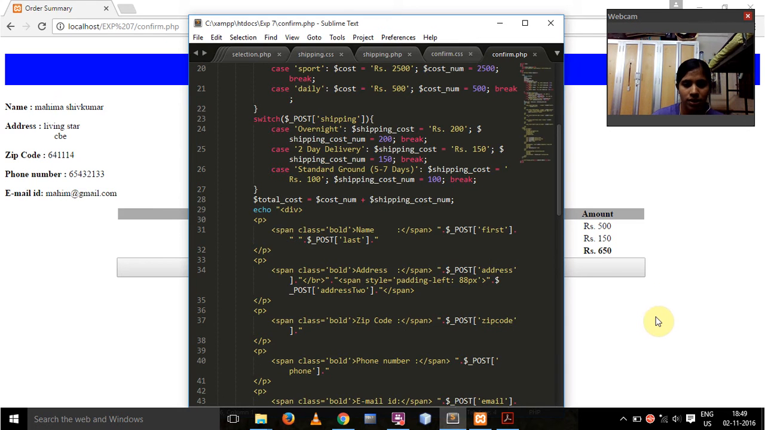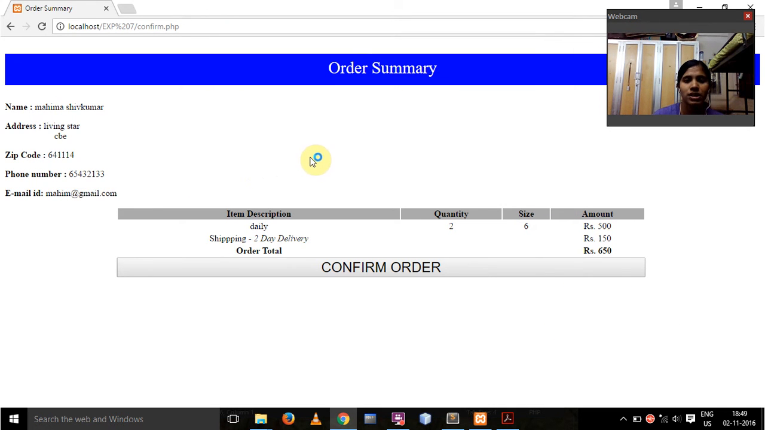So using PHP, we can transfer the data from one page to another in this way.